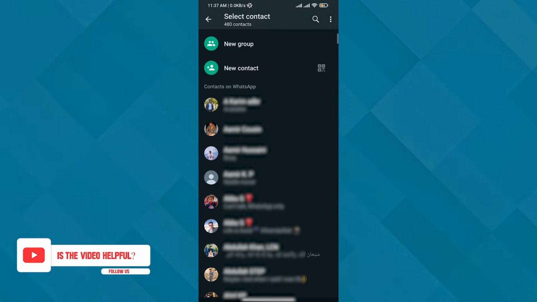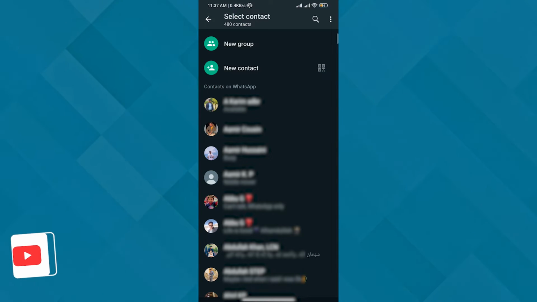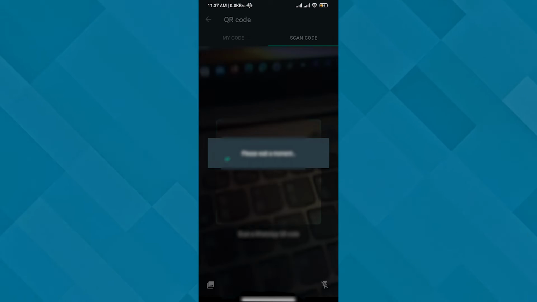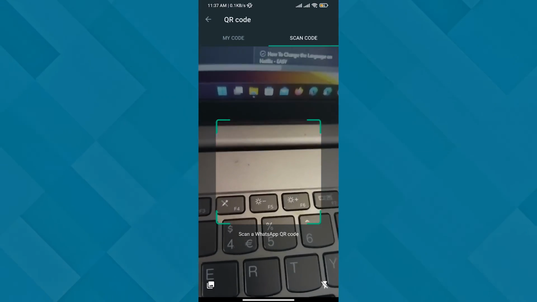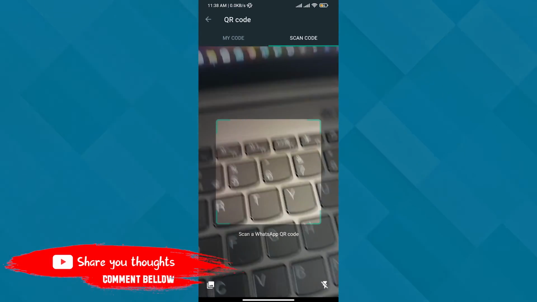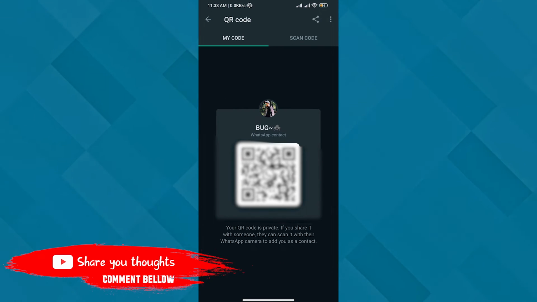So for the QR, it's very simple. You just click on the QR, the camera will pop up, and you can simply scan any QR code if there is any available around you, or somebody is sharing the QR. You can also share your QR by clicking on my QR code, and via this you can share your contact info with anyone.